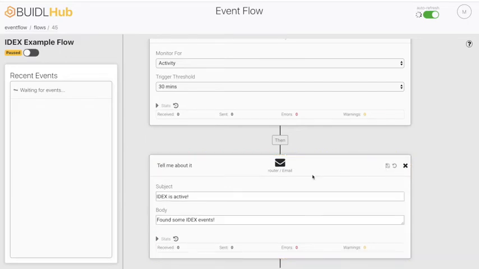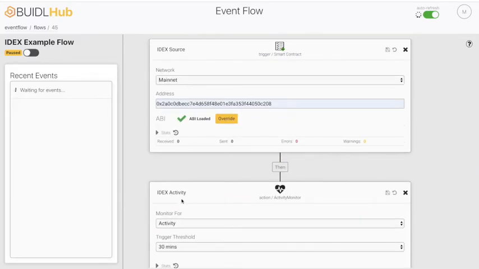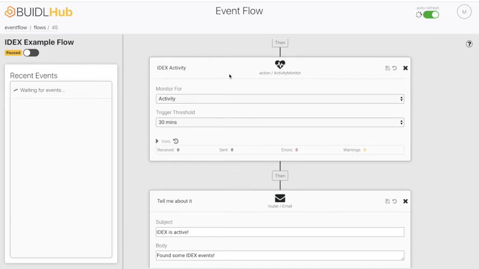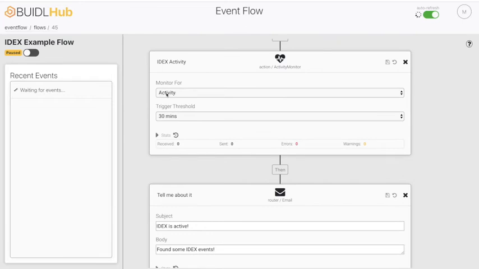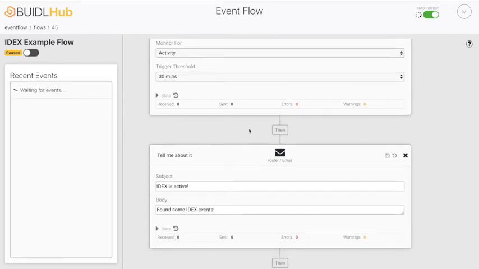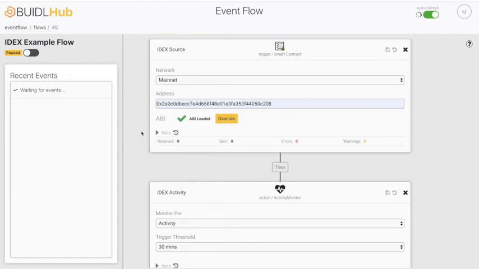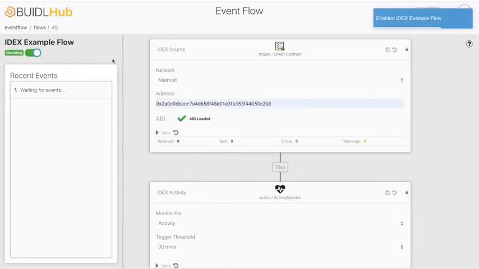So I save that. Now this flow is ready to go, and again, just to summarize, we're getting events from the IDEX smart contract, sending them through this activity monitor, which simply counts the number of inputs it gets. In this case we're looking for any activity, and we're going to send an event out of this every 30 minutes, and then this email router will, when it gets one of these events, send me an email. Okay?